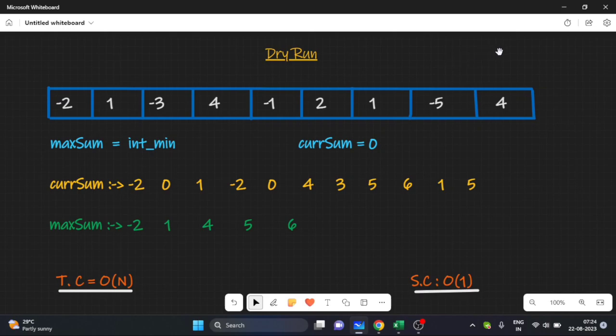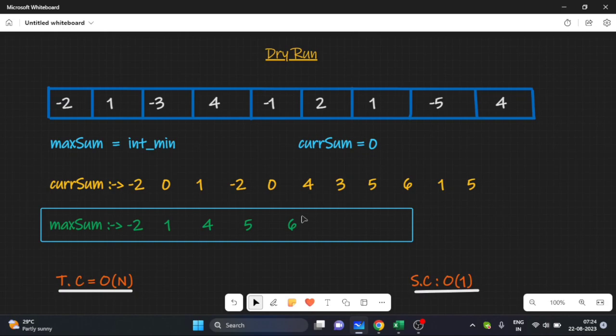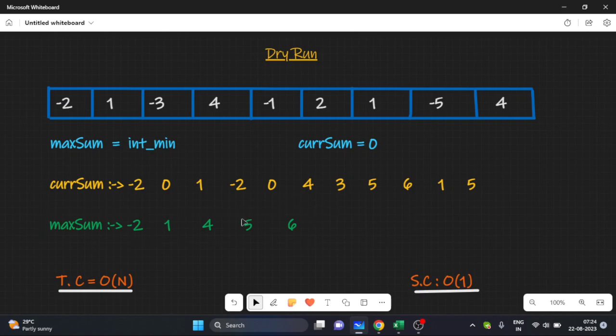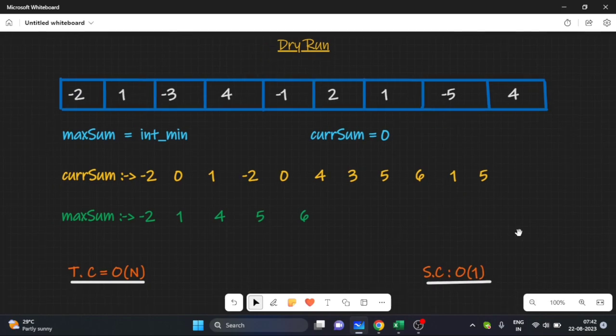Then finally I will move to the last element, which is 4. So if I add 4 to this, the current sum that I will get will be 5. Again, I will check if it is greater than the sum that I have got till now. So it is not, so I will keep the value of maximum sum as 6 only. I will not update it to 5. Okay. So this is a sequence of steps which you have to go through in order to find the maximum sum subarray in this given array.